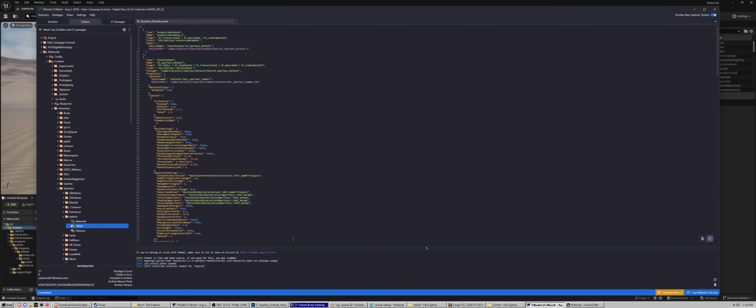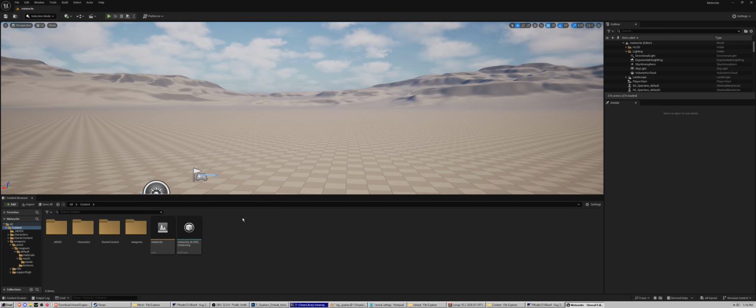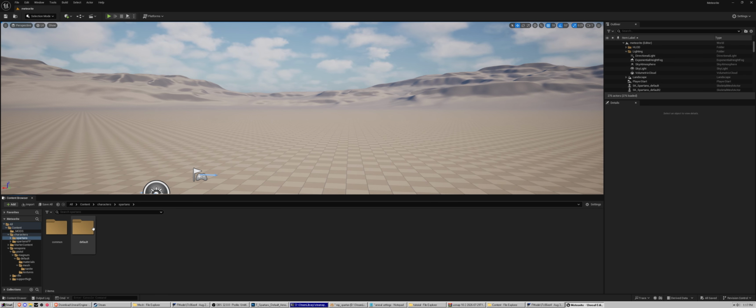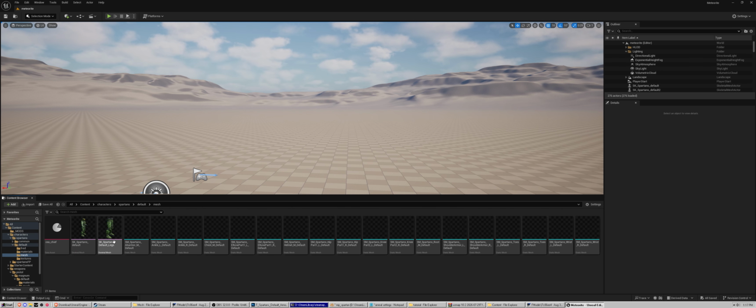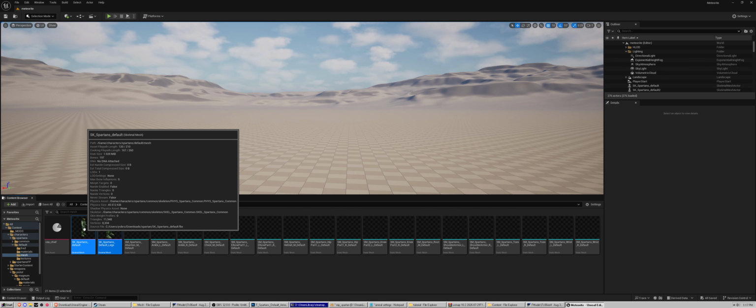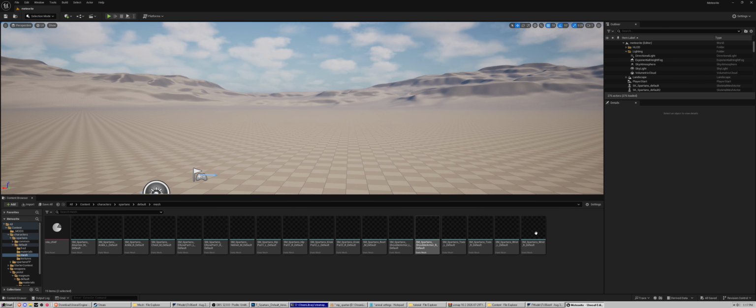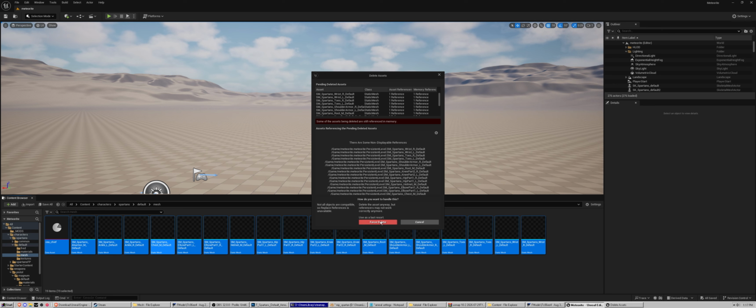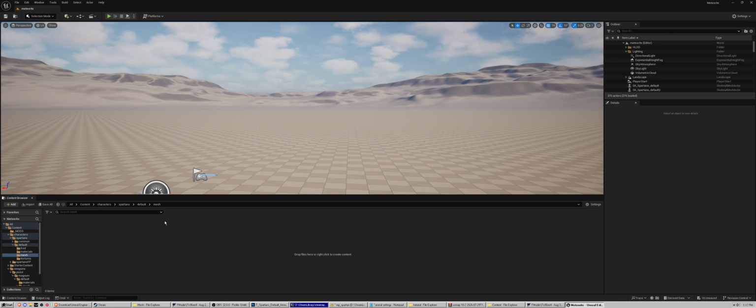Yeah, all of that stuff. So when you do that, once you figure out the directory that you want, so for me, Characters, Spartans, Default, and then Mesh, right? You're going to come up and yours will be empty. I'm going to empty mine to show you just how it will look, right? So yeah, you're going to have Mesh.